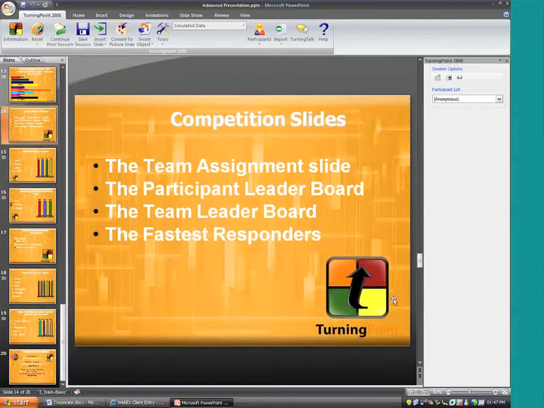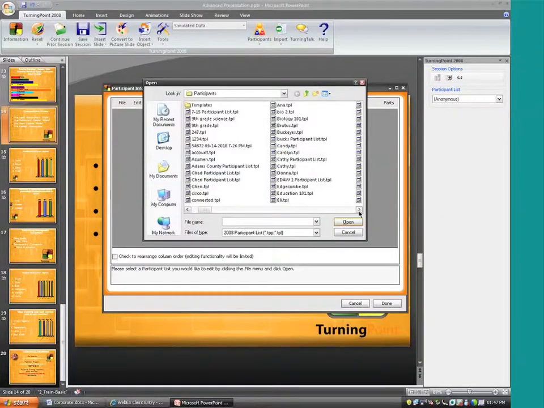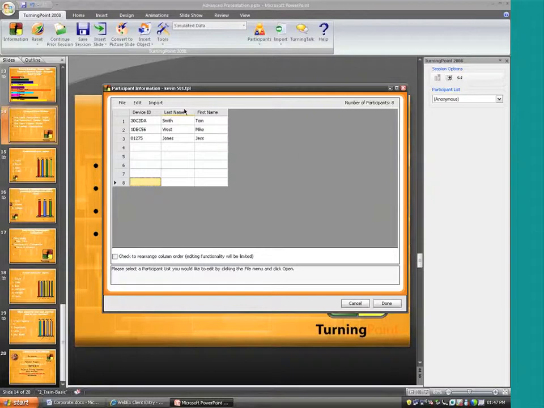Now, if you've already created a participant list, you're going to need to go ahead and edit the list to add the teams. So to edit a participant list, you're going to click on your Participants tab, and you're going to go to the 4th option, which reads Edit a Participant List. So when I click on this, I can go ahead and scroll over and find the list that I want to edit. So we'll open up this one right here, and you can see right now that there is currently no teams in this list, so I want to add them.